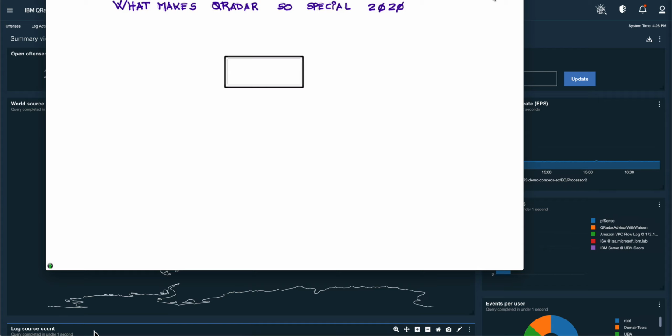This is my take on what makes QRadar so special in 2020. Last time I did this was in 2017, and the product has seen a lot of development and improvements, and what is good has been made a lot better. One of the first things that people really like about QRadar is the ease of setup, the speed in which it begins to deliver value.